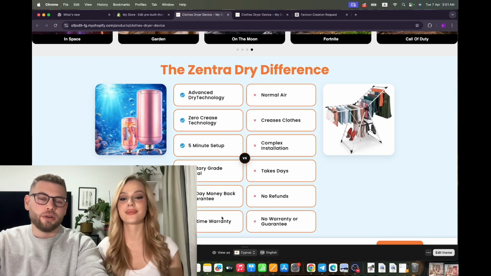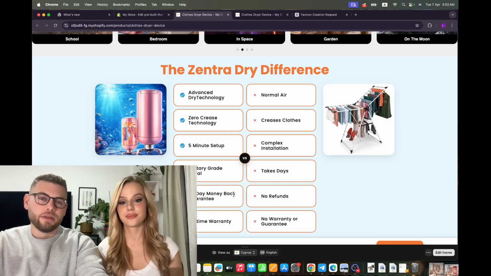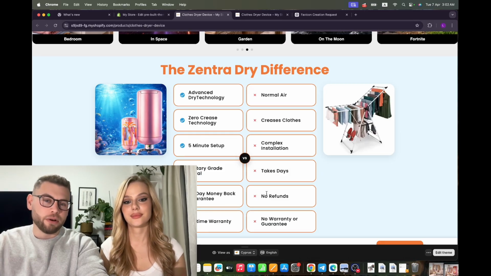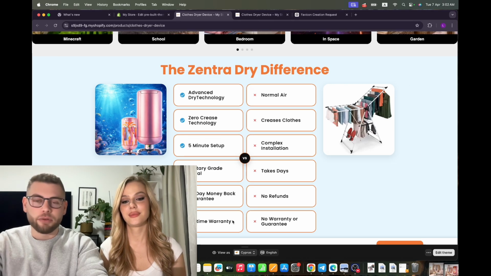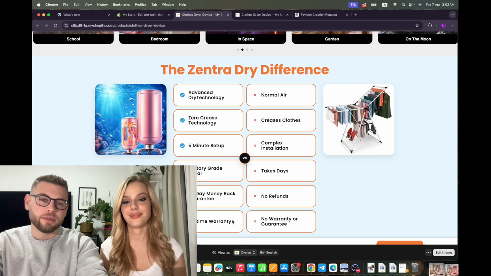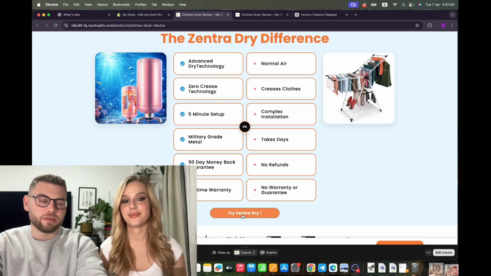I always like to put a 90-day money back guarantee. If the customer's unhappy, we'll refund them, versus a typical no refund policy from many companies, as well as ensuring they have a lifetime warranty if the product has any issues during the customer's experience with it. And then we always like to have a clear call to action which takes them back to the add to cart section.